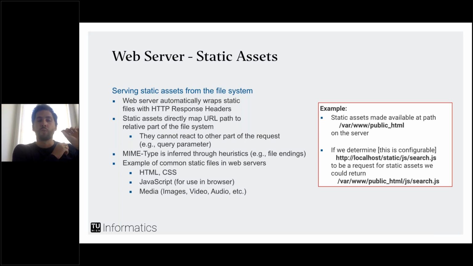Okay. What the web server does in addition is it wraps all the files that it gets from the static asset into an HTTP response, so that you can get all the headers that you can imagine. If you do a curl, for instance, on a static asset, you will still get the HTTP header.